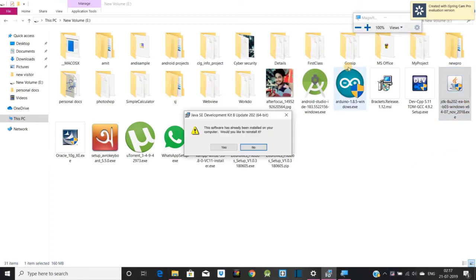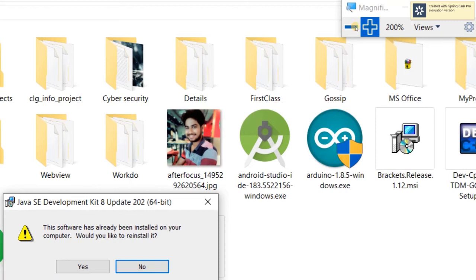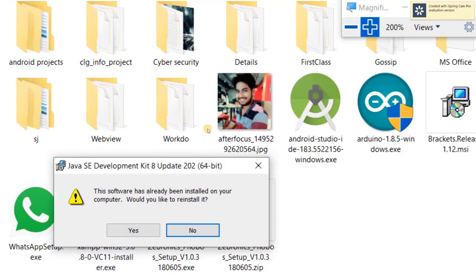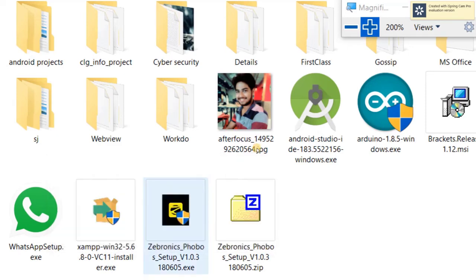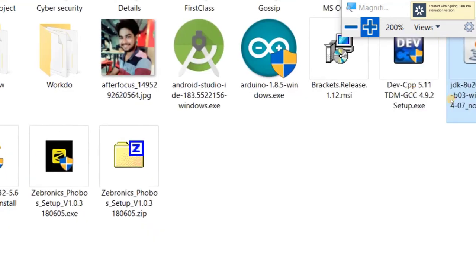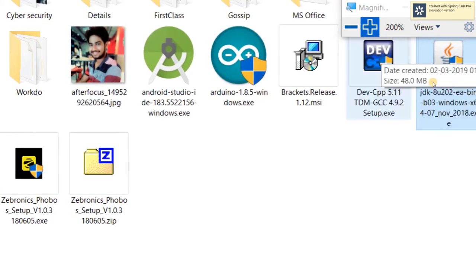Okay, now you can see that. This software, it's saying that the software has already been installed on your computer. Would you like to install it? No, obviously no. I don't want to reinstall it again. Actually it's installed in my system, so I'm not really installing it. But double click on that JDK icon and you can install it.